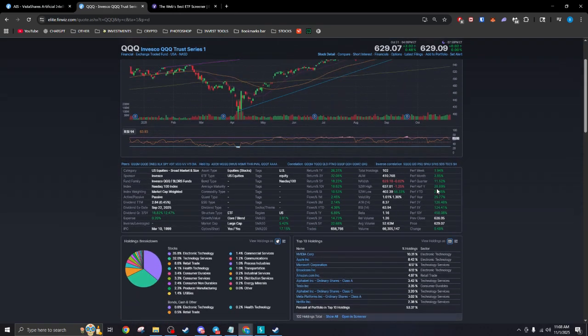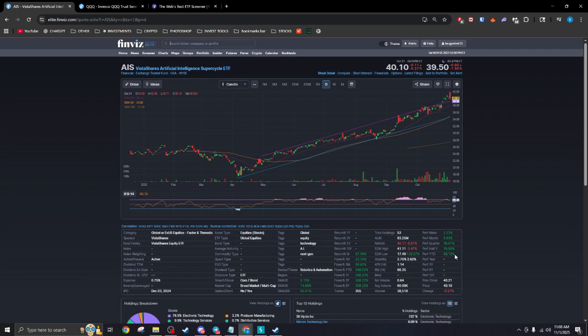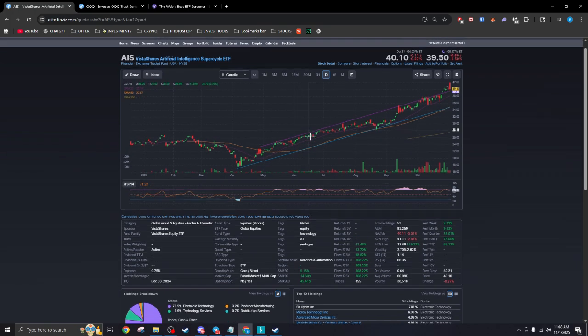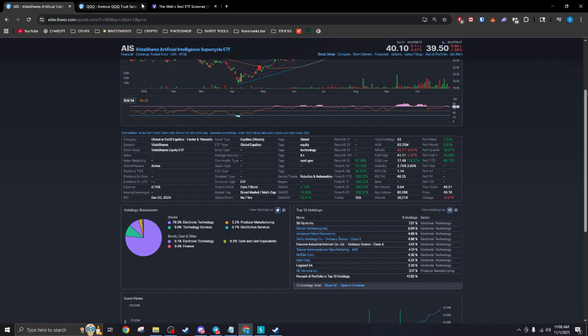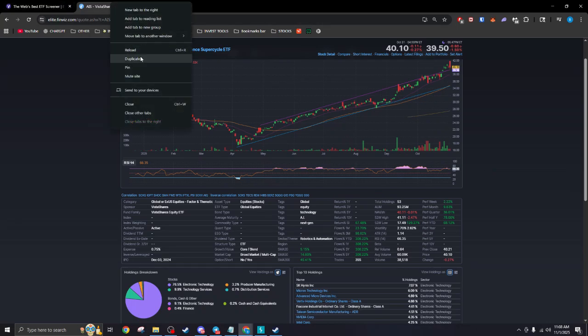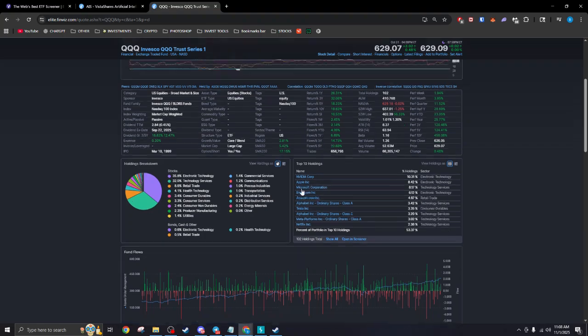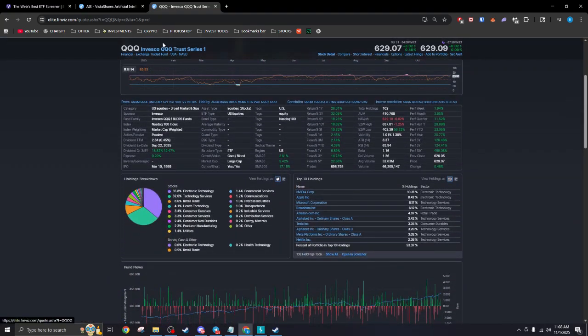Okay, so QQQ, let me just show you the stats. QQQ has a yearly performance of 25.77%. AIS has a 68% gain just on the year to date. So what we're doing is reverse company searching on ETFs to find individual companies that are doing better and outperforming the ETF. The reason why that is such a good strategy is I'm going to give you an example for QQQ.